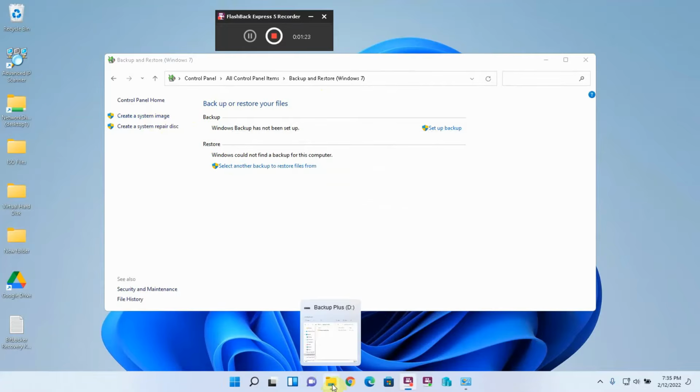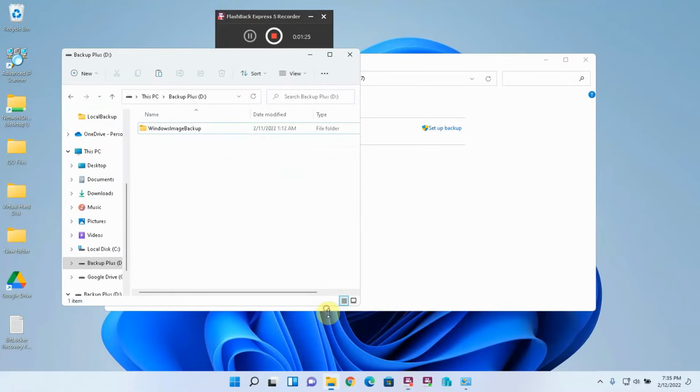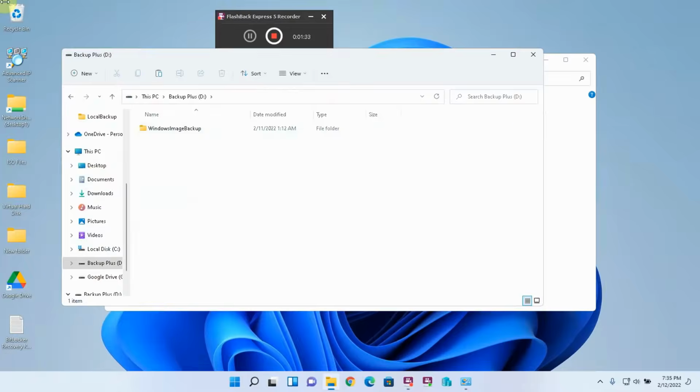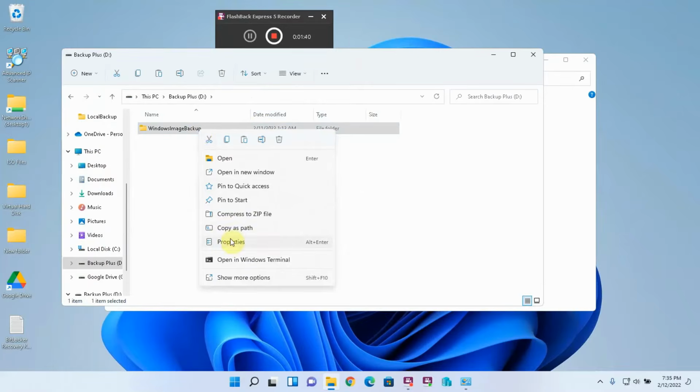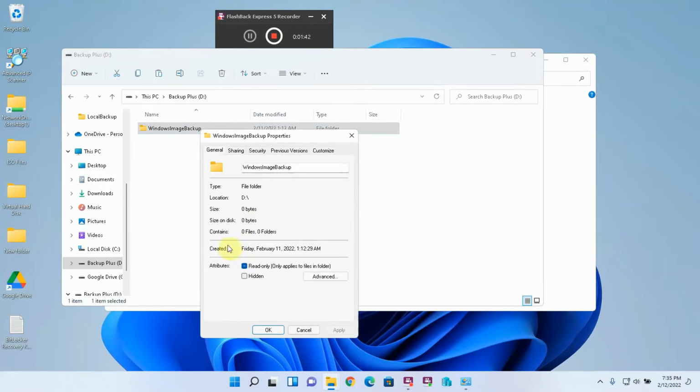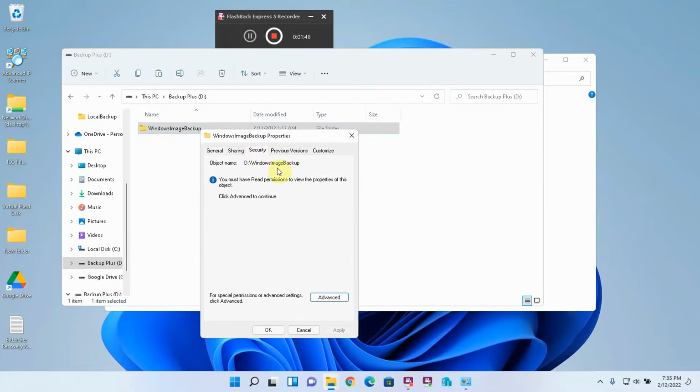And real quick, if we want to go to this backup drive, this was this PC. Backup Plus is the drive that we used. And here's the folder that it created the backup in. And one thing you'll notice is that there's no size that shows up. And if you right click this and go to properties, you can't see any information about it. And the reason for this is that even as an administrative user on this computer, I don't have permissions to read the contents of that folder.